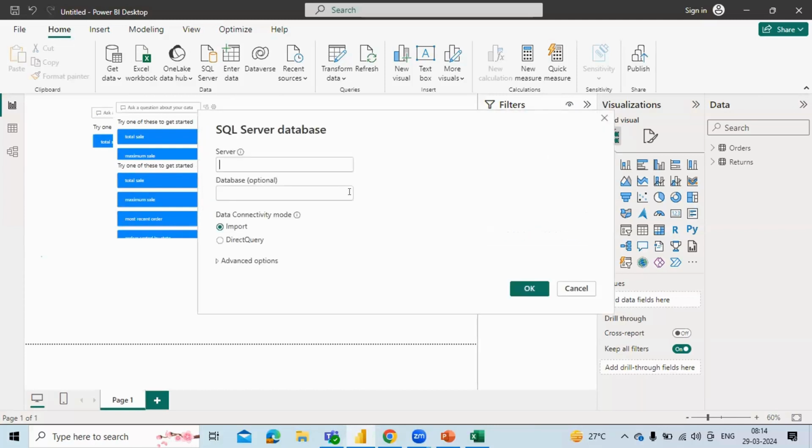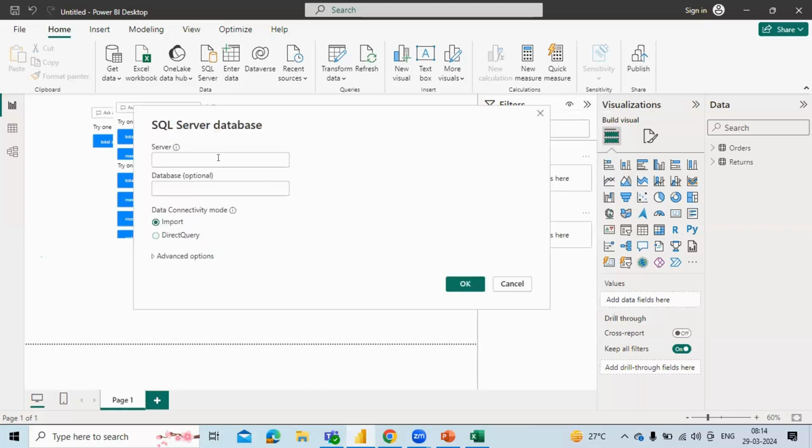Whenever you open SQL Server, you will get a window like this. It is asking for the server name and database. You can name the database yourself while creating it. Here is a very important concept, data connectivity mode. When I connect an Excel data file, are we seeing these options? No. But whenever you connect to any database, we'll see these options: import or direct query.